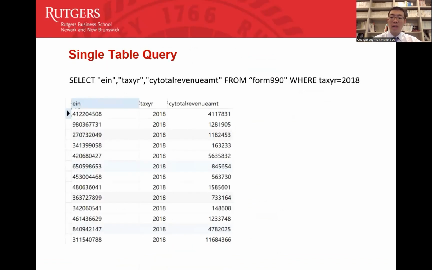Next, I will do some simple queries to illustrate the usefulness of this database. The first one is a single table query. Traditional research typically focuses on the analysis of balance sheet or income statement items, such as annual total revenue. This analysis will require the extraction of revenue along with the tax year and organization identifier, or EIN. Each of these items is disclosed on Form 990. For example, for this simple research, the current year total revenue amount of all organizations in tax year 2018 can be retrieved using the SQL statements, and partial query results are shown on this slide.